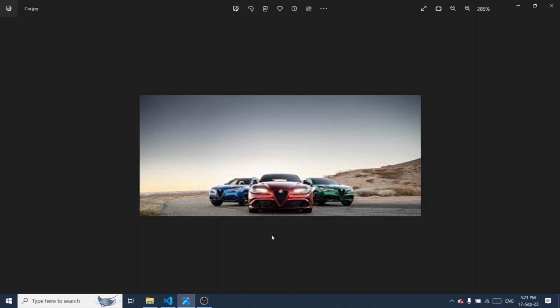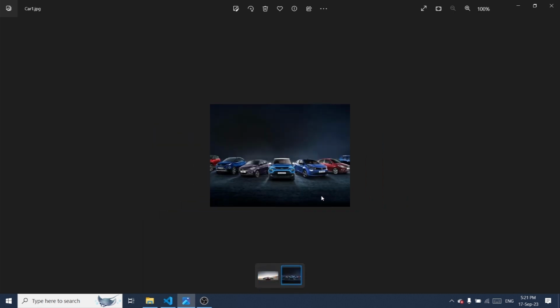Can you guess how many cars are in this image? Okay, so 1, 2, 3. Fine. Can you guess how many in this? So 1, 2, 3, 4, 5, 6, 7.